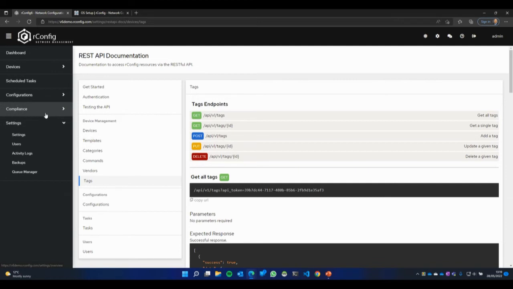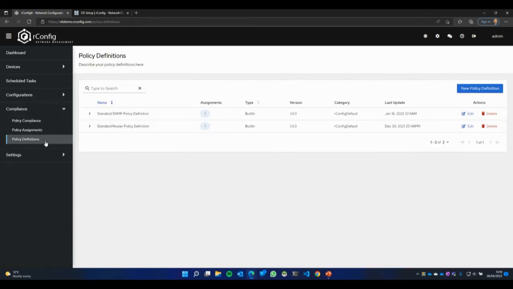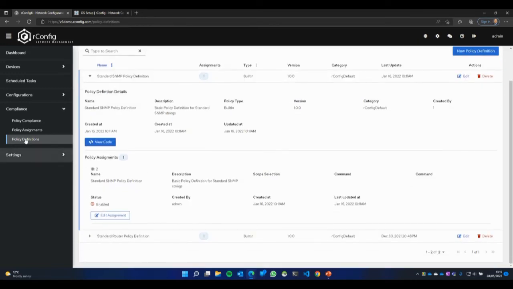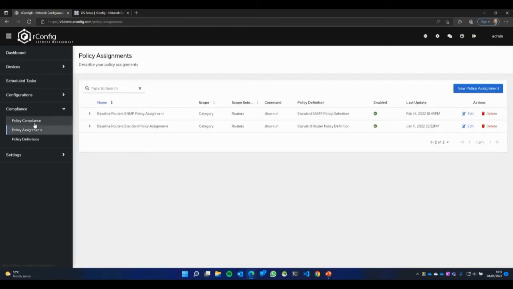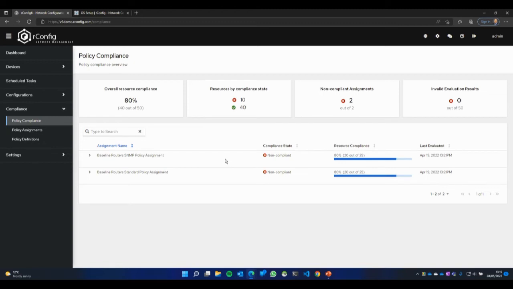We also have a brand new compliance feature. If you were using compliance in v5, it's completely rewritten from the ground up. We'll do videos on all of these features in the coming weeks. Brand new policy definitions based on JSON code, assignments, and compliance capability. So we're really excited about this and what it can do for you.